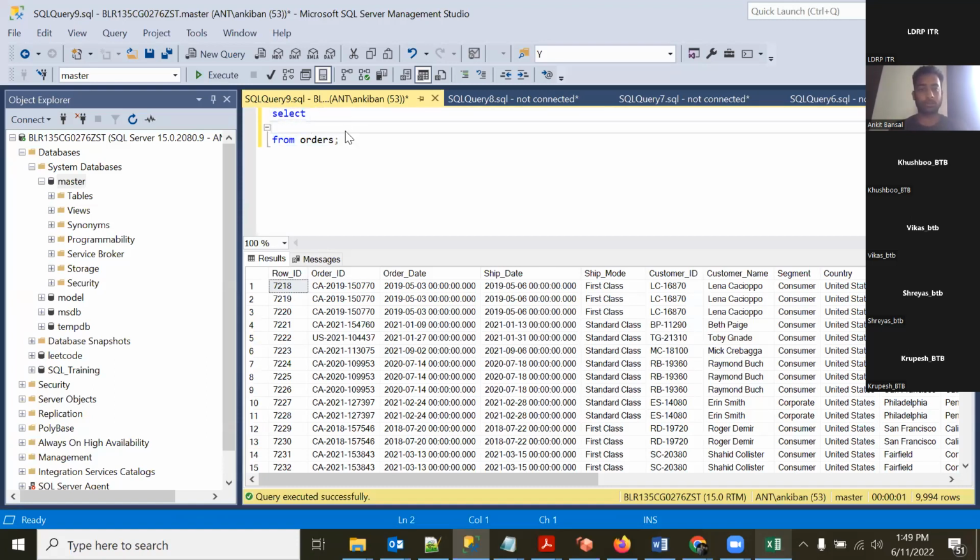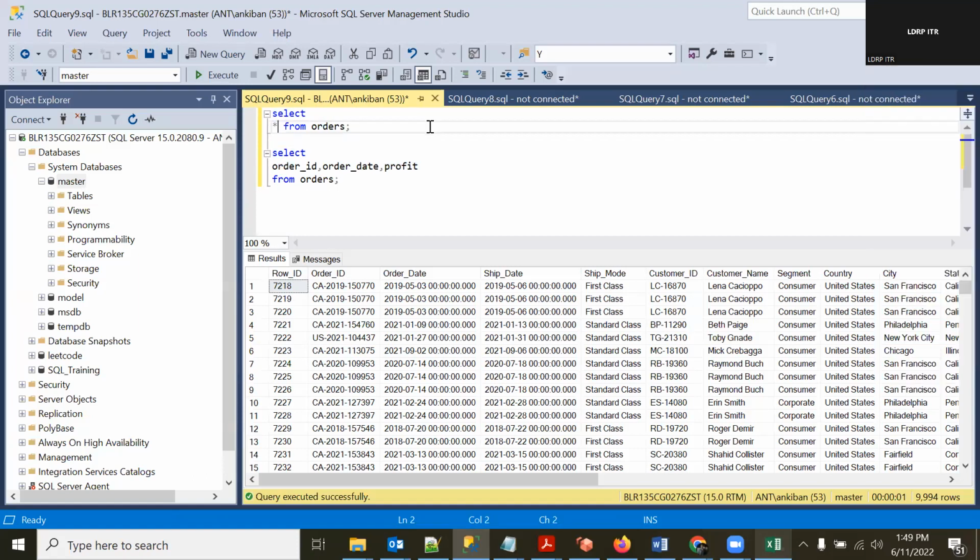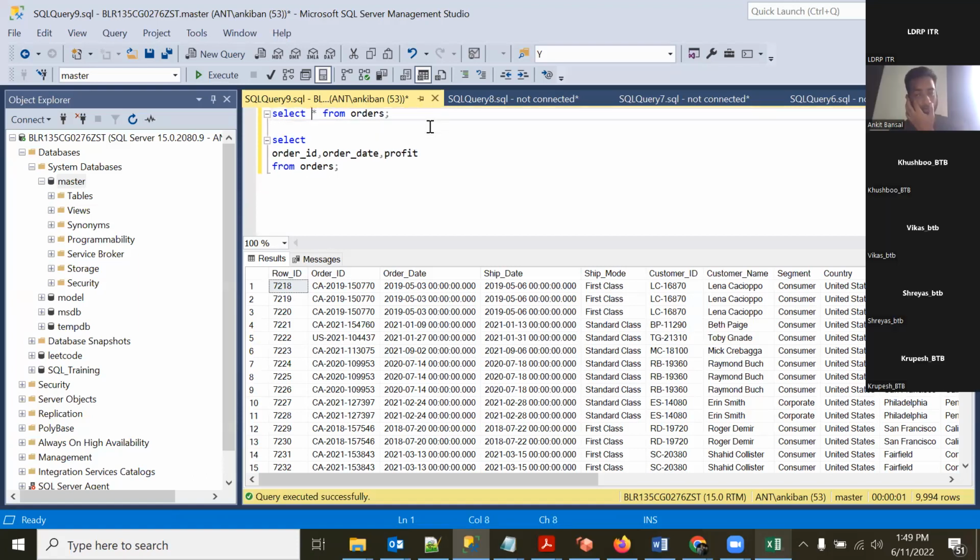So let me just quickly copy this. I will share this script with you guys later. Also, I have a document where all these syntaxes are there, so you don't have to worry about it. I will share that document so that you can refer to it later. Okay, so this is select star from orders, and this is select order ID, order date, profit from orders. So this will give you whatever columns are required.